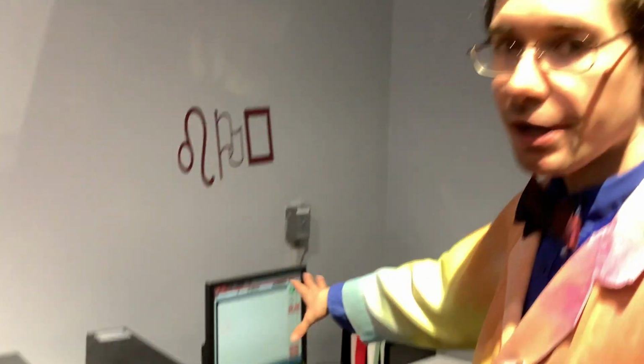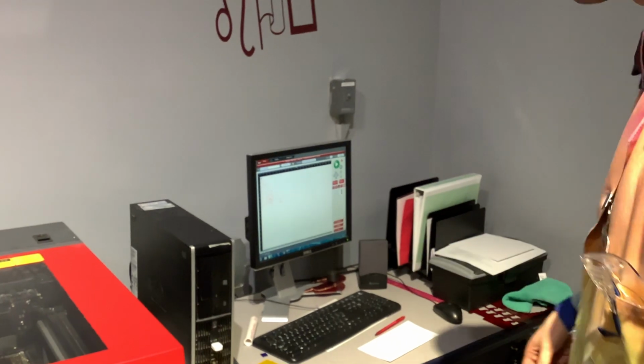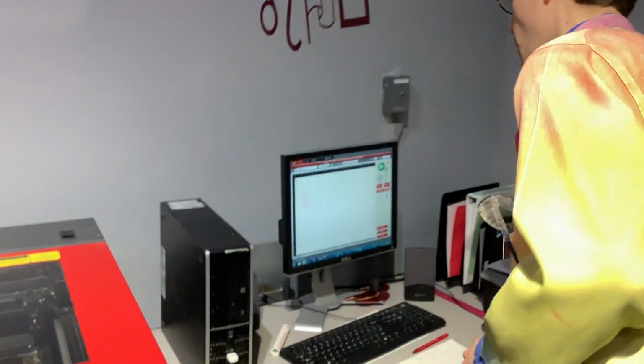That noise that you hear is the fan, because the laser is so powerful it can light things on fire, so I have to be very careful. I have to make sure the fan is on or else not good. So I have it set up. It's going to cut something for us, and while it's cutting I will explain how the laser cutter works. Here we go. I hit play.